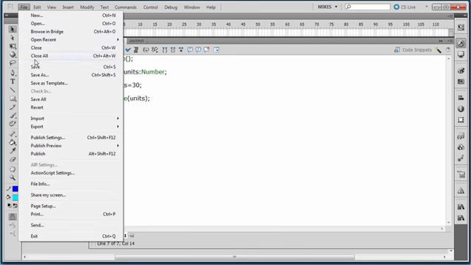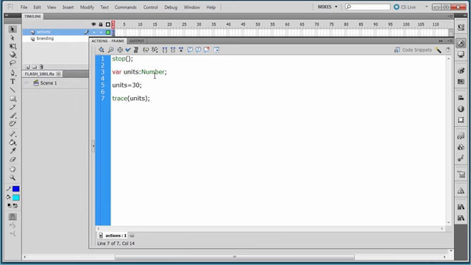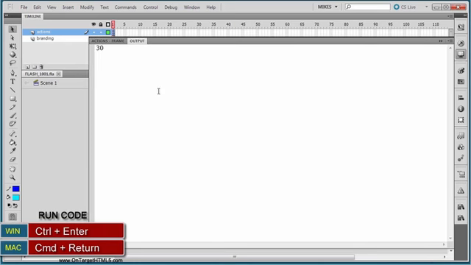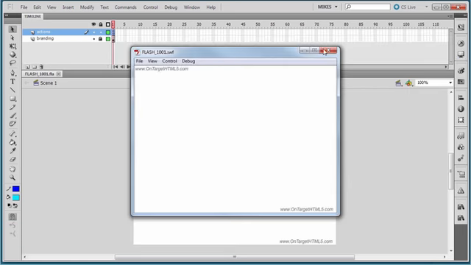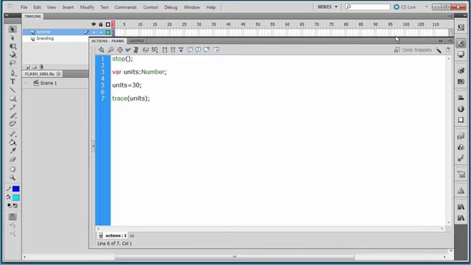Let's go ahead and save that change. Let's do our test movie, Control Enter on Windows, Command Return on the Mac. And this time you notice we see that 30 inside of our output panel. And the reason we're seeing that 30, what I want to do is let's go ahead and undock these. I don't want to have these together. So I can actually have my actions panel up in one area. Let's go ahead and move this over here.